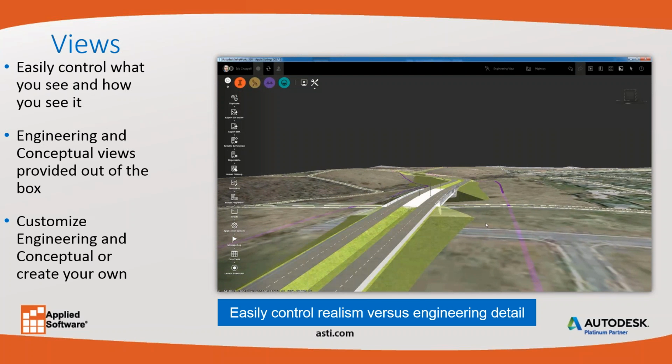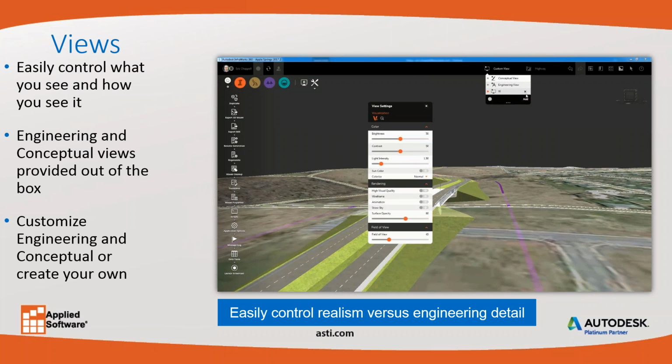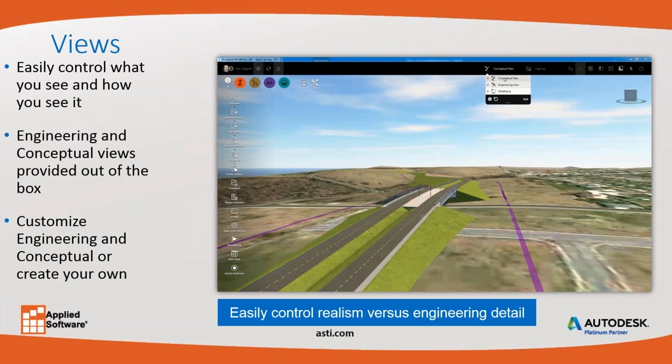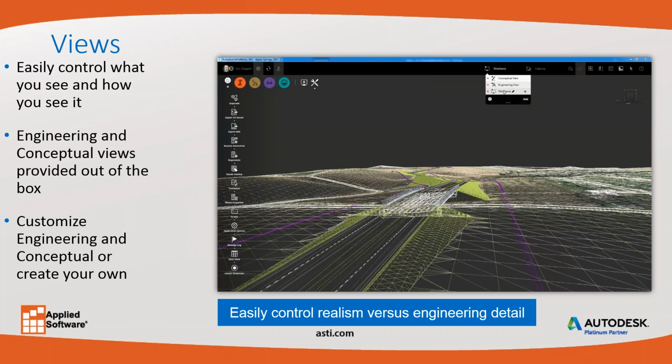Also, we're going to take a look at some of the engineering and conceptual views that are straight out of the box. Also, we're going to talk about how we can customize those different views and also create my own. So why is that important? Being able to easily control realism versus engineering in detail, where our tie-ins are at our existing ground from our proposed grading.